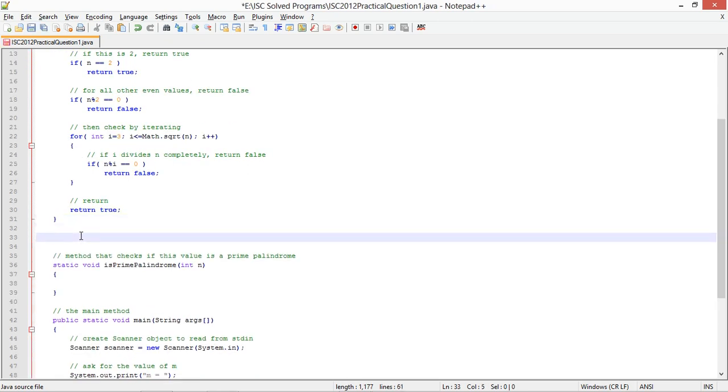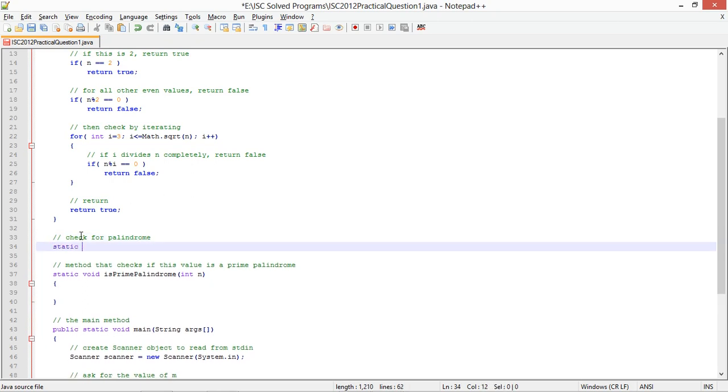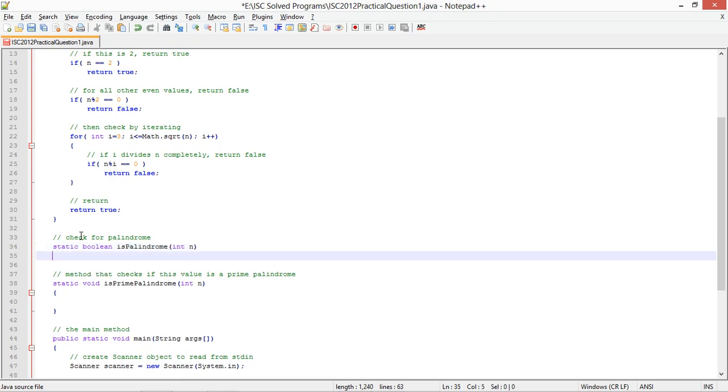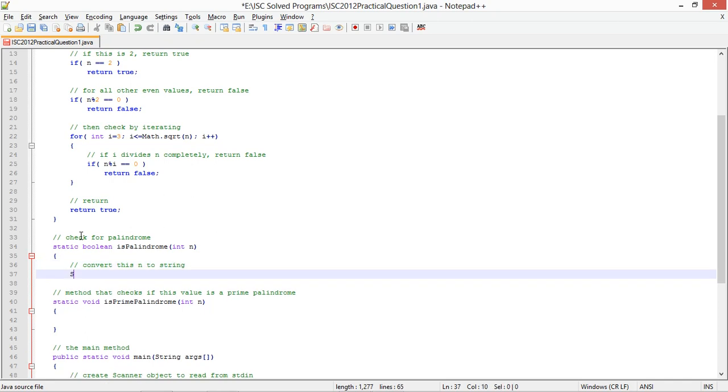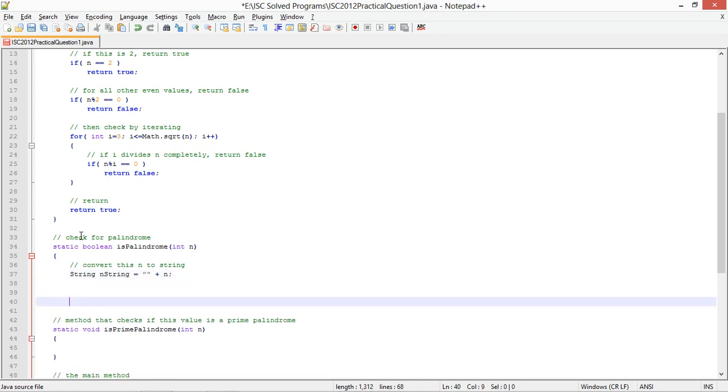Now I'm going to check for palindrome. Okay, so static boolean isPalindrome, and have value n. So convert this into a string. The simple method is String nString is equal to blank plus n. Okay, and return true in the end, or I'll do that a little later.